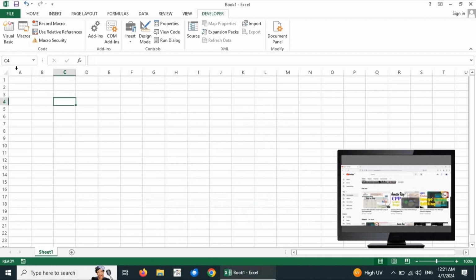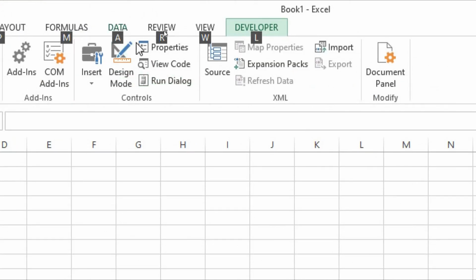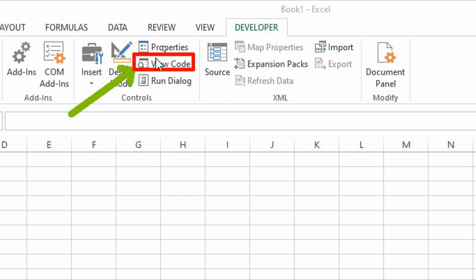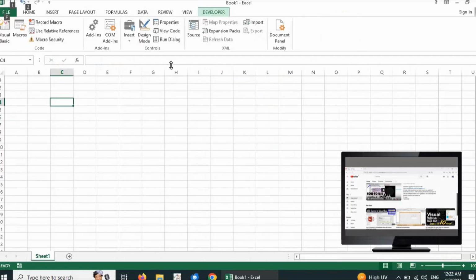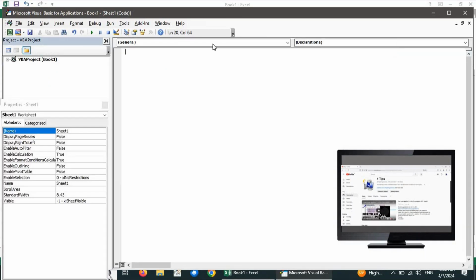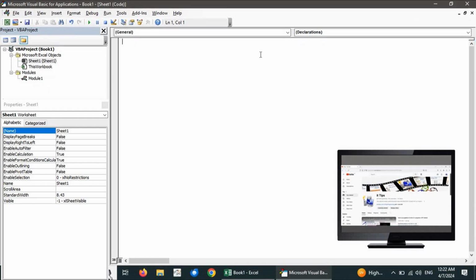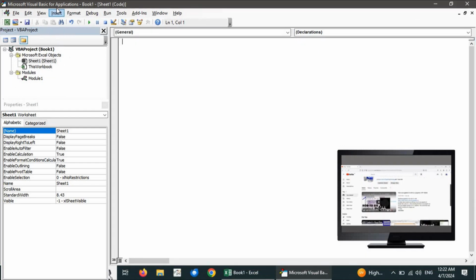So let's start by exporting this macro. For export of this macro, first of all we will have to click on the View Code option. The View Code tool is available in the Developer menu. Okay, click on this View Code option. I am clicking on View Code. This option will automatically open Visual Basic for Applications.